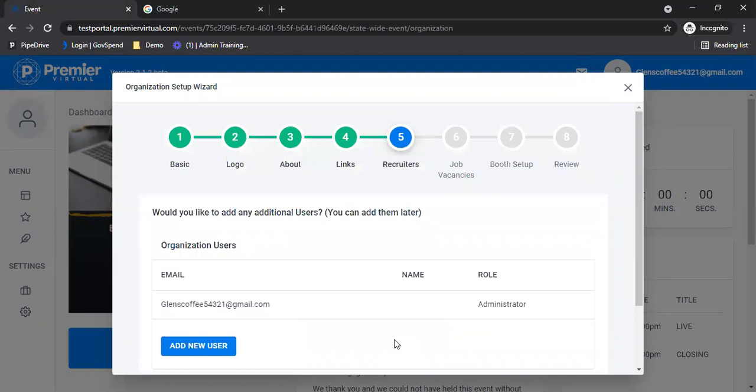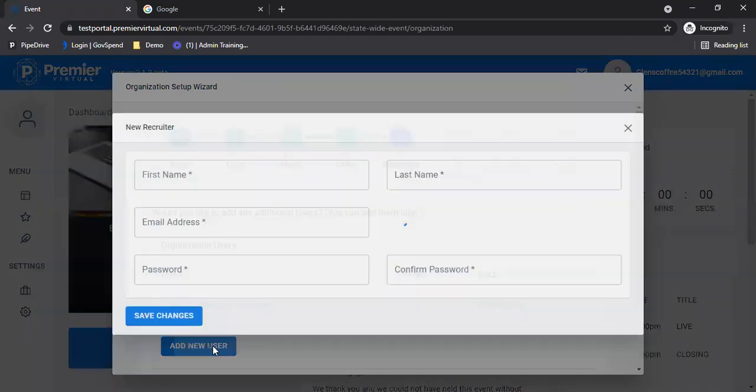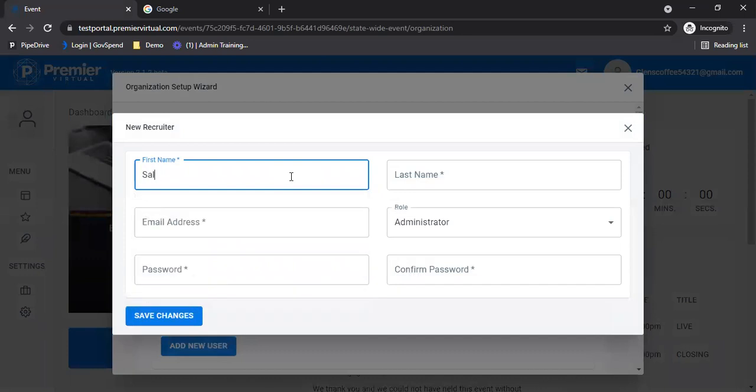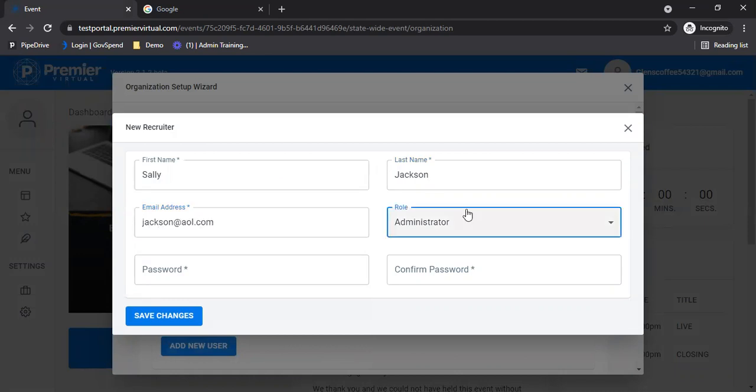Press continue, and that will bring you to your next step, which is going to be adding your additional recruiters. To add additional recruiters, click on Add New User, and then enter your team members' information. Under the role, you can set permissions for your additional recruiters.